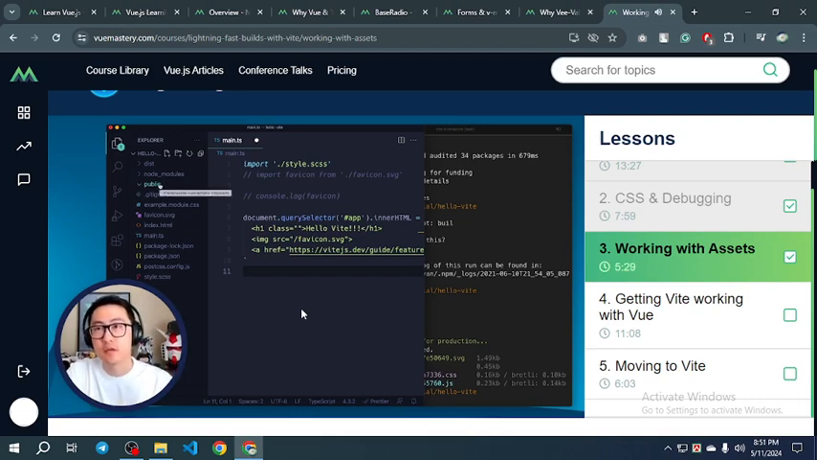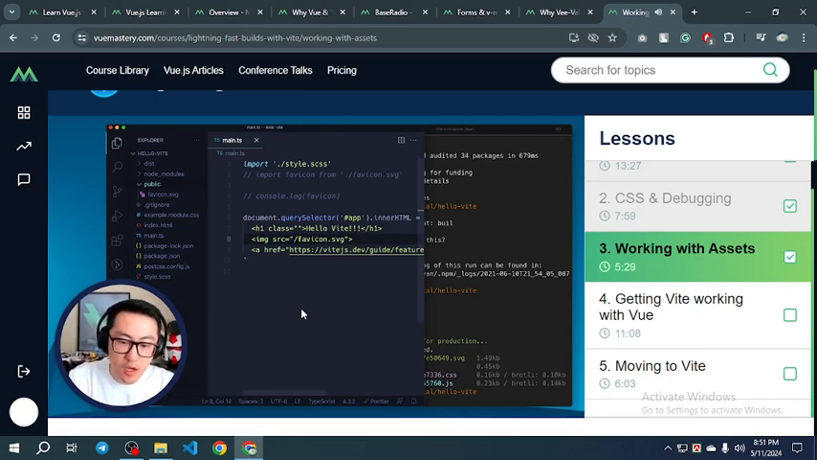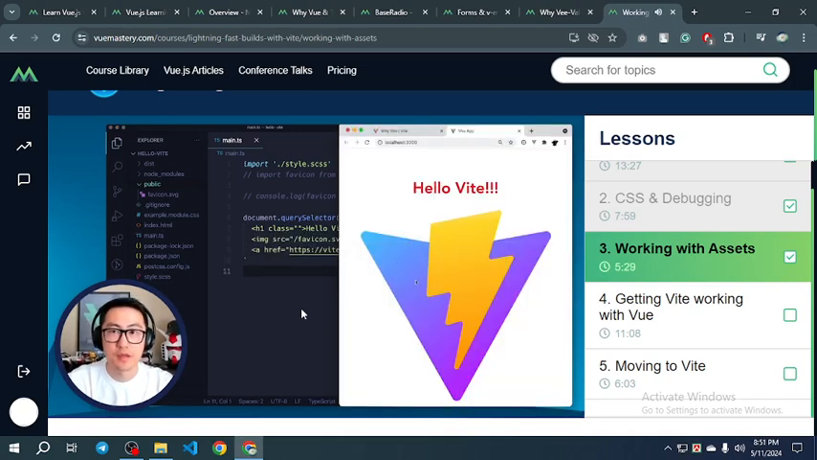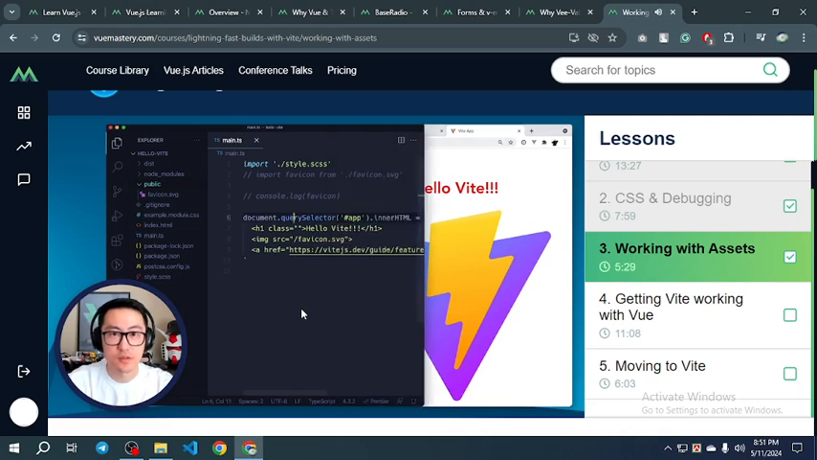Anything inside public will be available directly at the root. So if we move the favicon.svg into the public directory here, now this will work. Note you do not need to append this /public here. Anything under public is served at the server root. So now, as you can see, this still works.